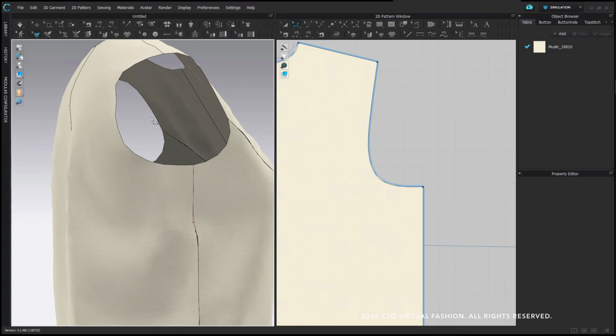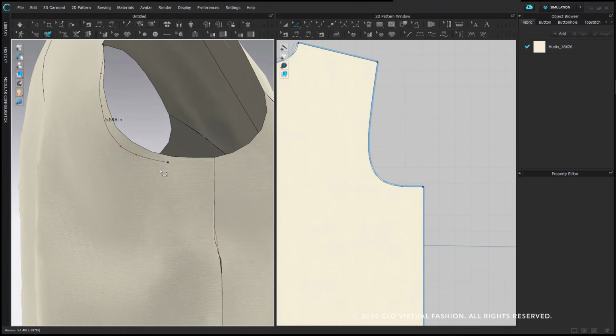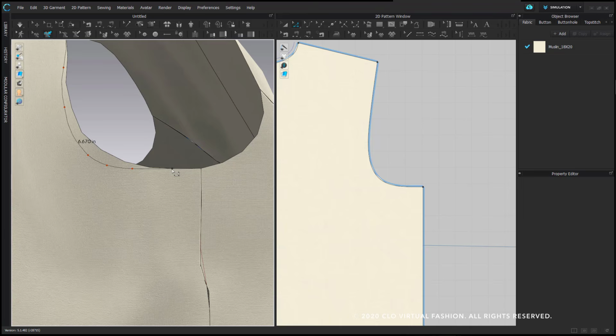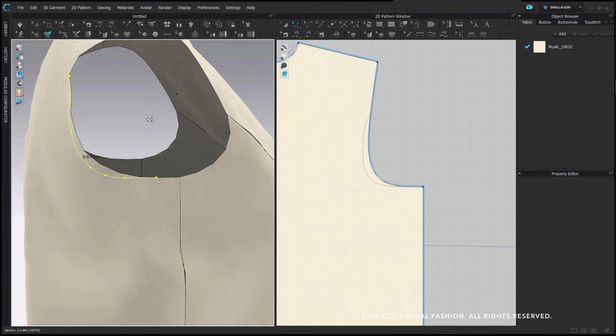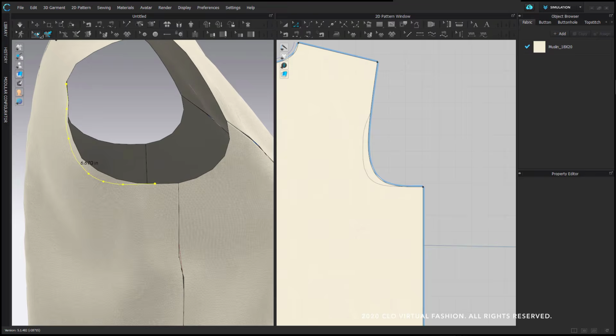And on the back, I'm going to show you a different little tip with this tool. So I'm going to go and draw on my garment on the back armhole area in the 3D window. And then I'm going to go through the same action to convert it to an internal shape.